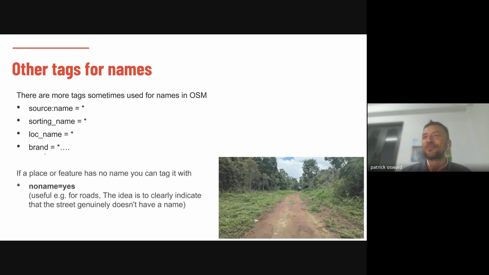There are more tags, but I think we had enough, and you're probably tired after listening to me for nearly 1.5 hours. There are more: source name, a sorting name, a local name which is quite often used, and brand, which I already talked about. There's even a left name and right name, different things, but let's skip those. You can always learn something new.